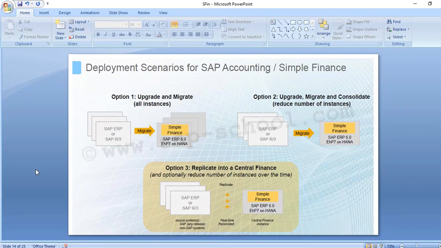And third is replicate into a central finance. Central finance is again a new feature in SAP Simple Finance, where you don't need to go for a migration of your classical or R/3 system. What you can do is map or replicate the data on a day-to-day basis or real-time basis into Simple Finance in a separate system, which is known as the central finance instance, and have your reporting, different analytics or data processing done on the Simple Finance part. So this is an option which reduces the number of instances over time.